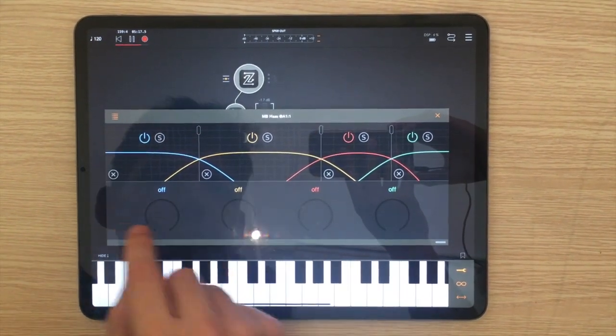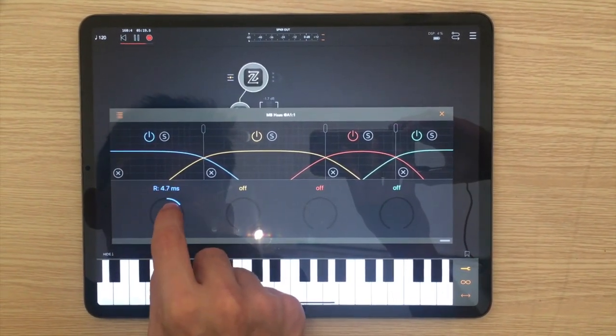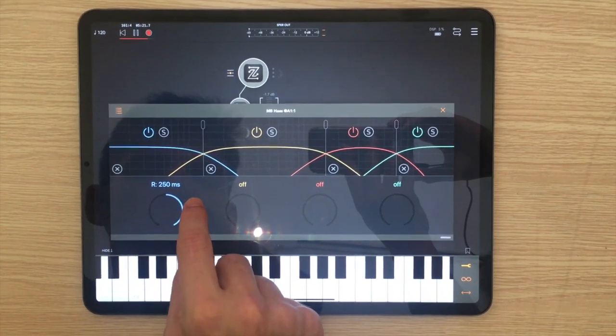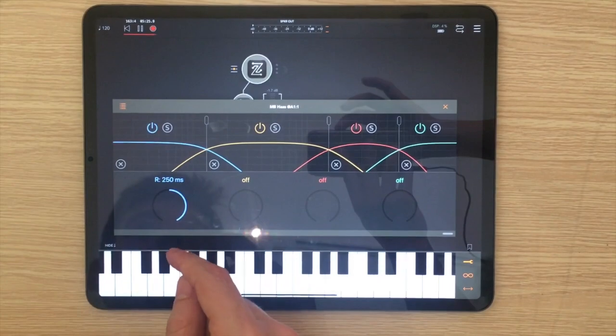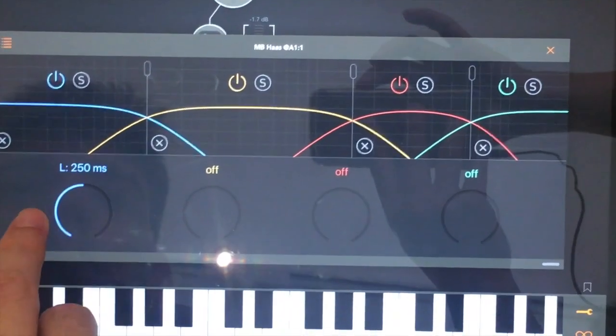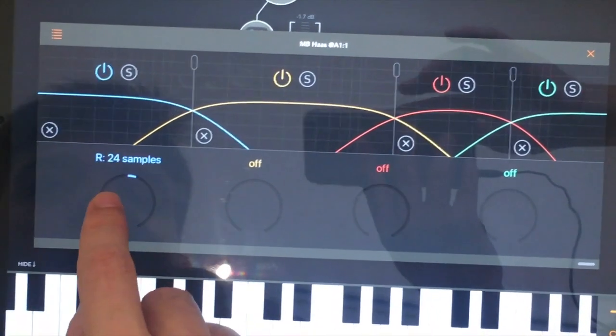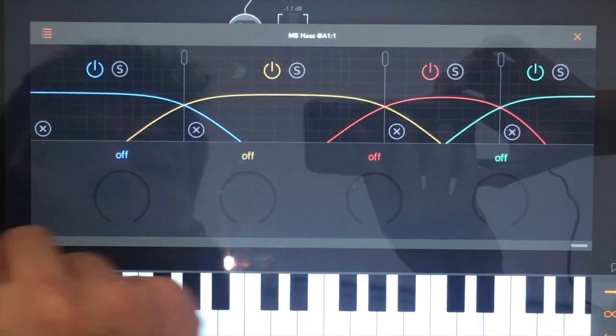And for each band you have a delay control. So this goes up to 250 milliseconds delay on the right channel with nothing on the left channel, or 250 milliseconds left, double tap to reset.